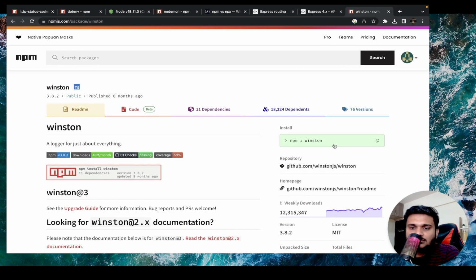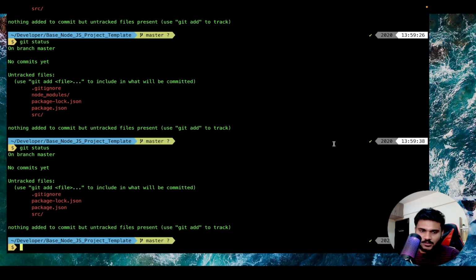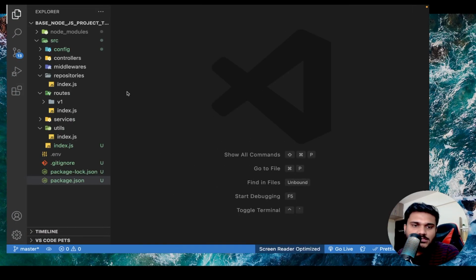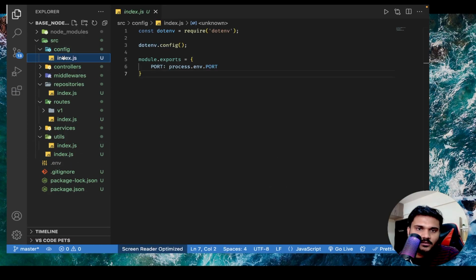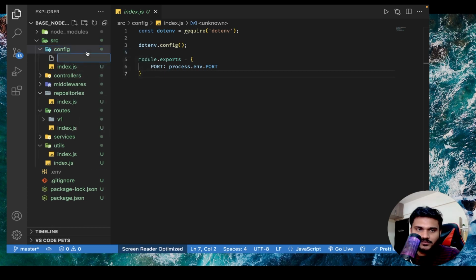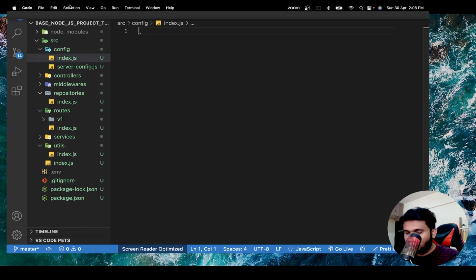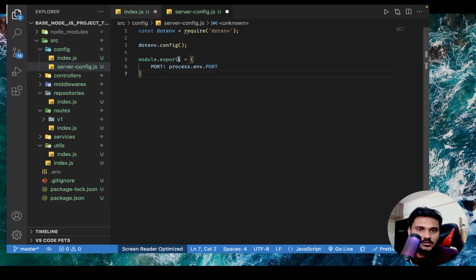So let's install Winston. Okay, Winston is there with us. Now what I'll do is, inside the config, currently I have index.js. I would like to segregate it a bit more. That means I would like to have a server config.js, and whatever our current coding implementation is, I will pass on to the server config.